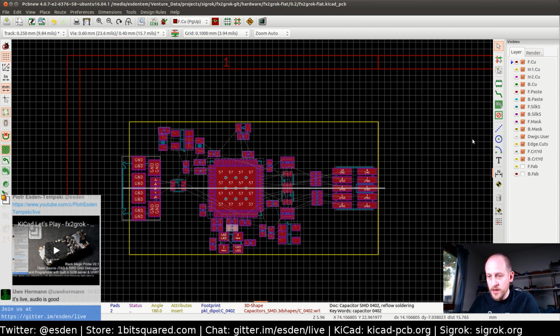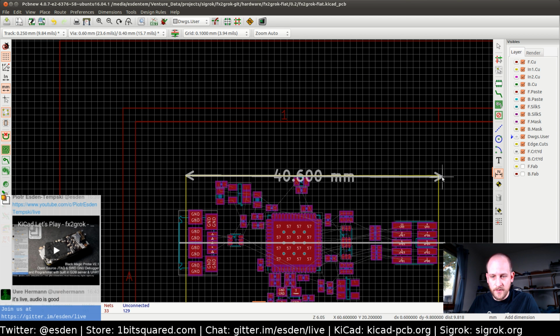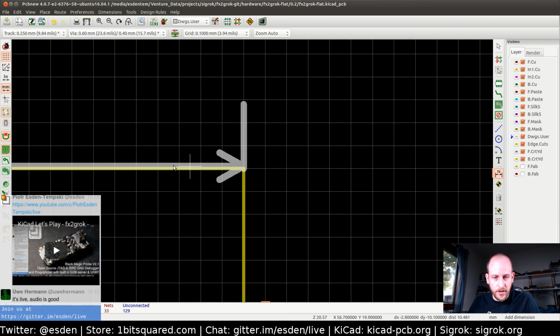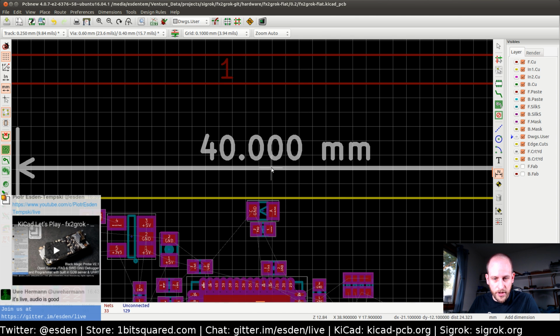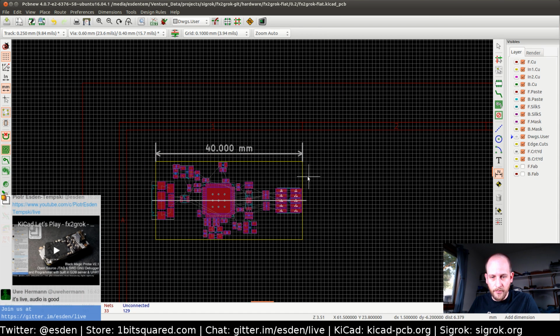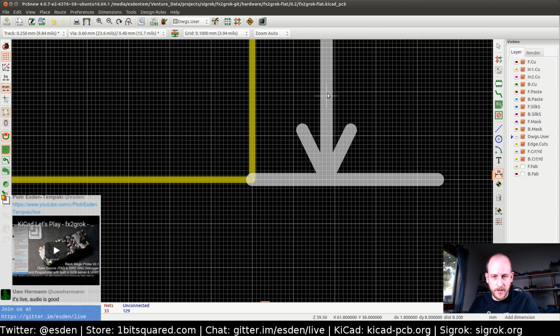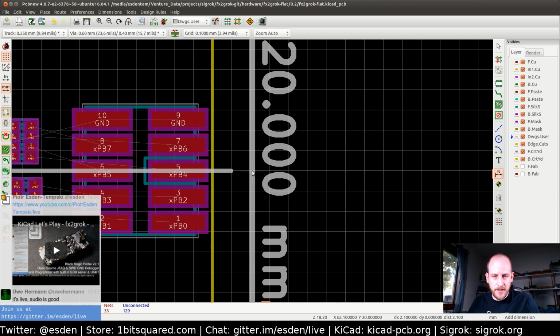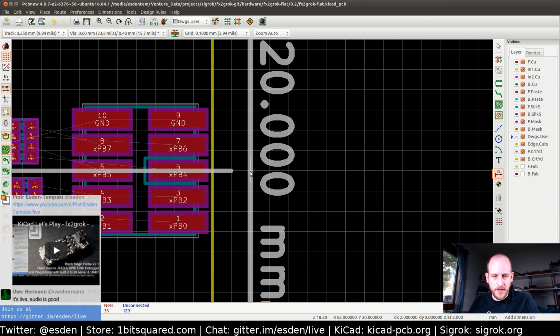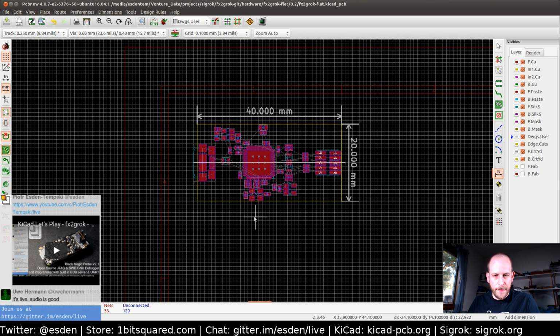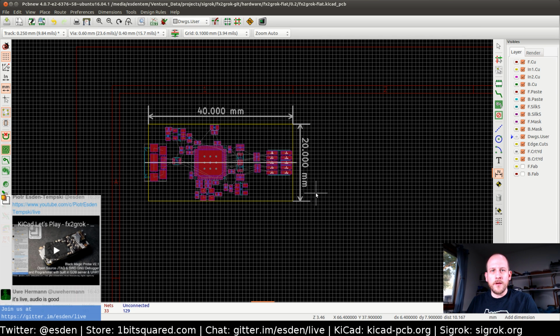Yeah, so one more thing that we can add while we're already here. Because I think about it, we can add dimensions for those that are curious in the future how large the board is. So it is 40 millimeters long at the moment. It might change. And then we have the second here, which is 20 millimeters. There we go. Cool.